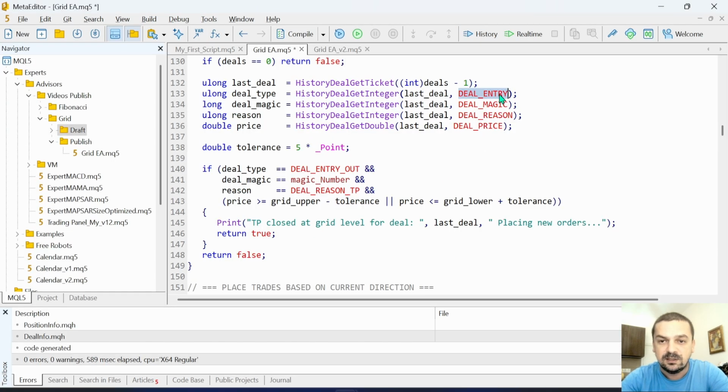We are selecting the entry in, entry out. The reason, of course, we work for our magic number, and the reason for the deal could be, as I've just shown you, take profit, stop loss, or something else. And we also want to extract the price of the deal. And once we have this information, we want to check if these conditions are met, which means that the deal entry was out for our magic number and the reason was take profit.